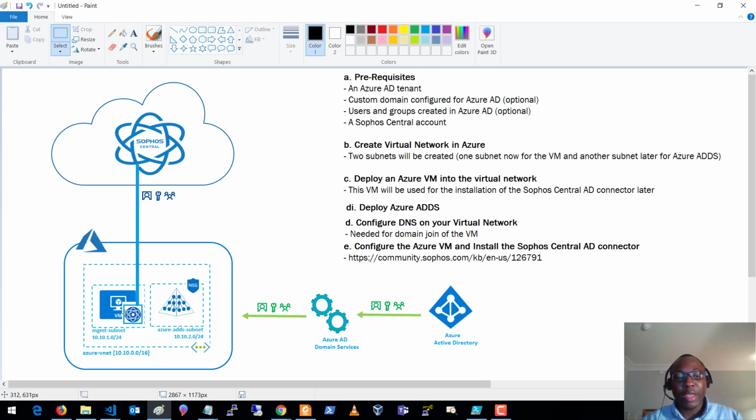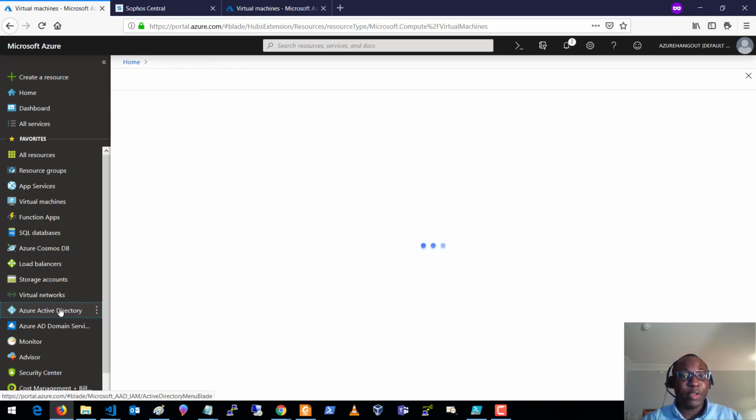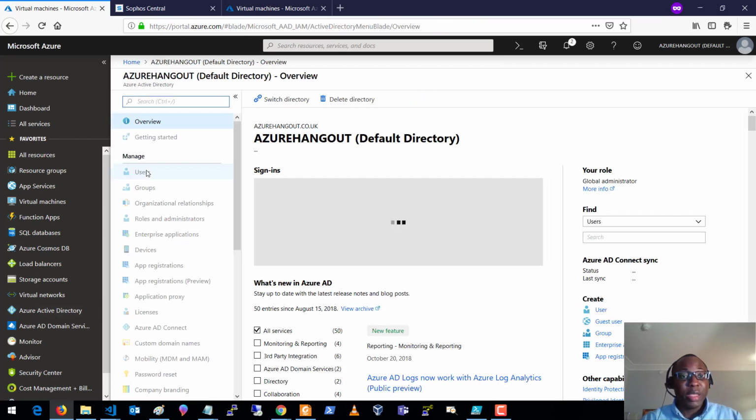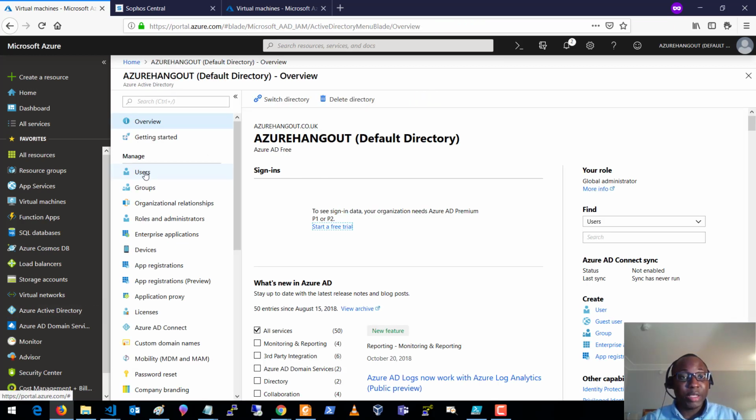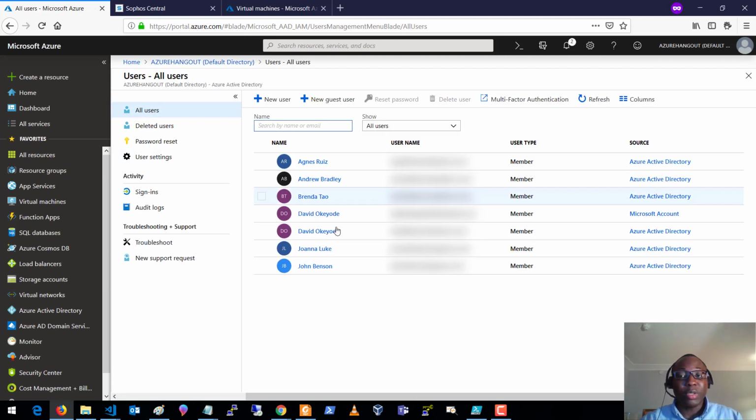First of all, I'll join this machine to the domain that we just created. That's a very straightforward step. One thing we'll need to be able to do that, if I go back to the Azure portal and go under Azure Active Directory, is a user in Active Directory that we can use to join the computer to the domain. It could literally be any user in Azure Active Directory.